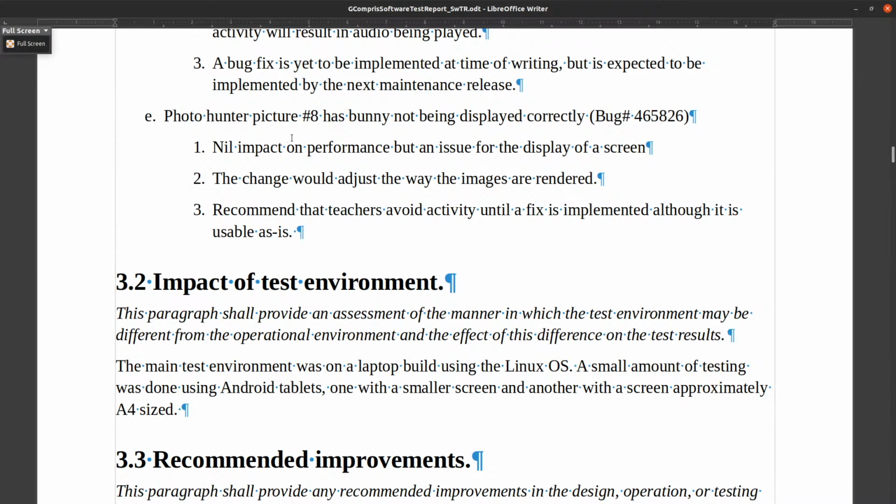And there was one that I haven't shown yet, in that a particular picture as part of the activity Photo Hunter has an image not being displayed correctly. There's nil impact on the ability for the person to complete it. It just looks a bit weird. So the change would adjust the way the image is rendered, and it's recommended that teachers avoid the activity until a fix is implemented, although it is usable as is.